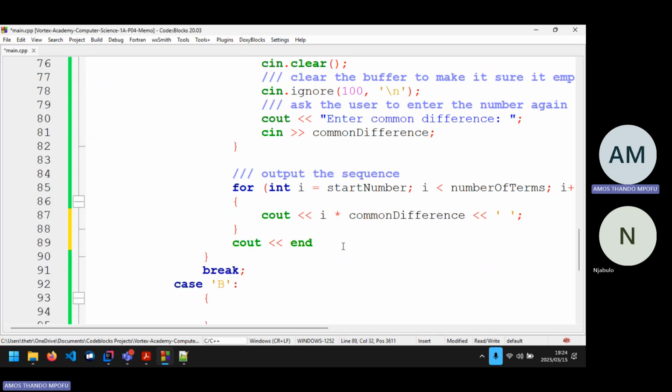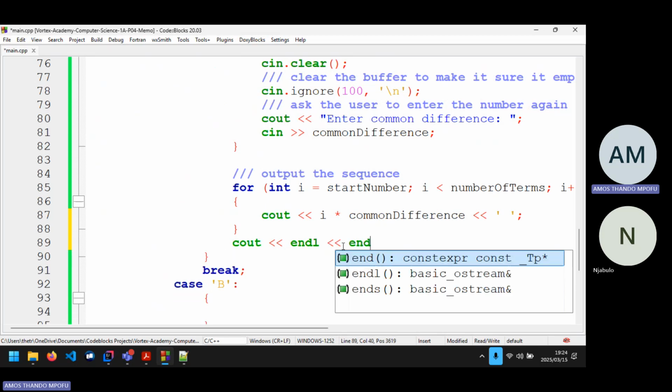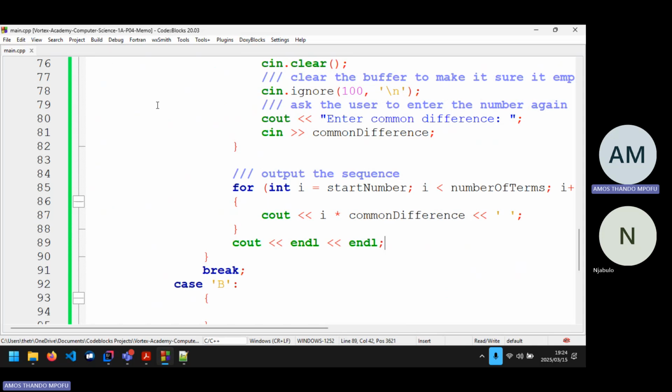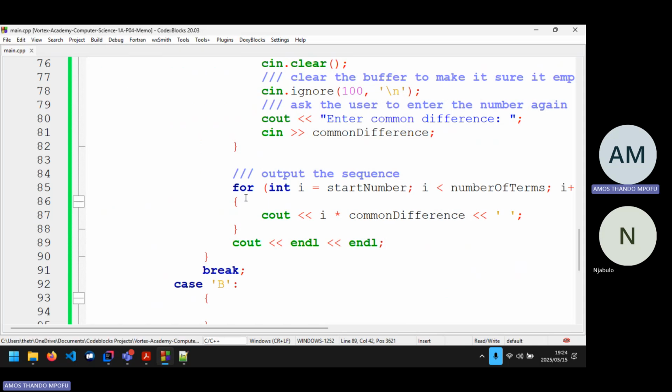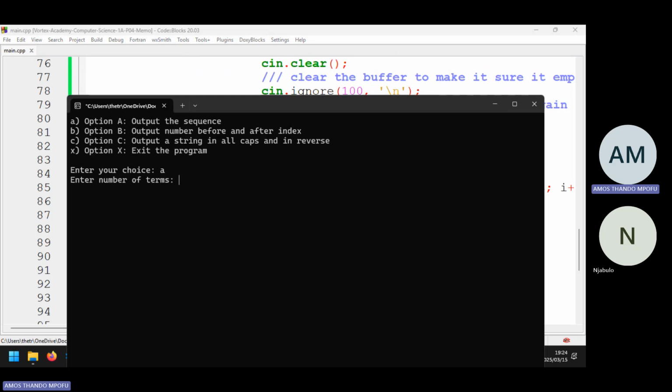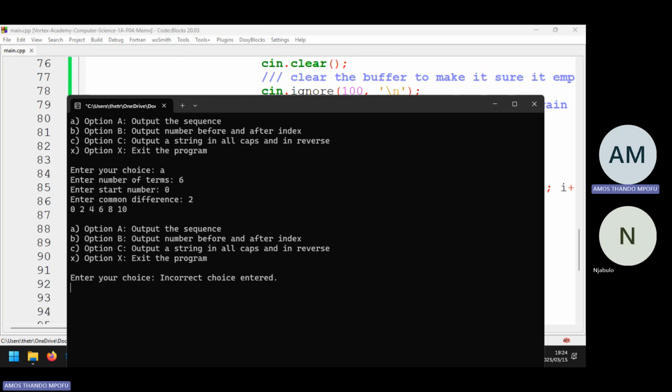Okay, so for me, I'll put 2 end of line characters. I want my output to look real pretty. So I'm going to say 6 terms, 0 starting number, 2 is the common difference. So there's the numbers, right? But then it's still not proper, really not proper.